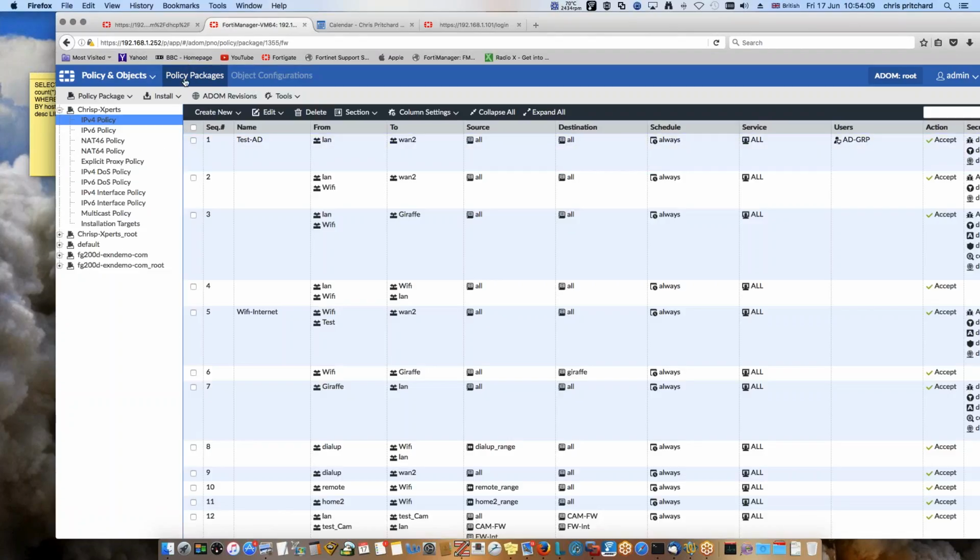Just to mention, sorry, this policy package here, this is the policy package for this firewall. If we want to create a separate policy package, we can do. So, for example, we could create one policy package for multiple different firewalls. We can then pass that policy package up to all of those firewalls. So it's basically one policy for multiple end devices.